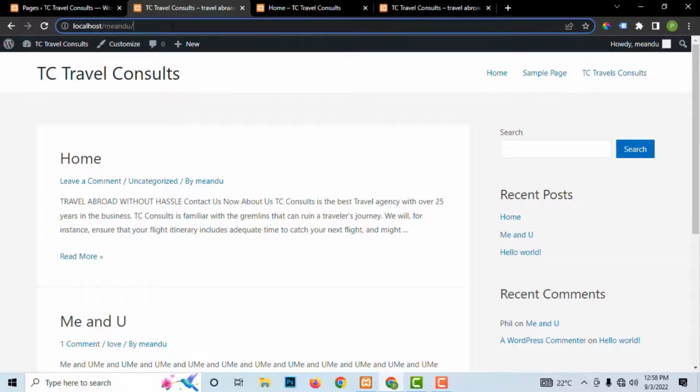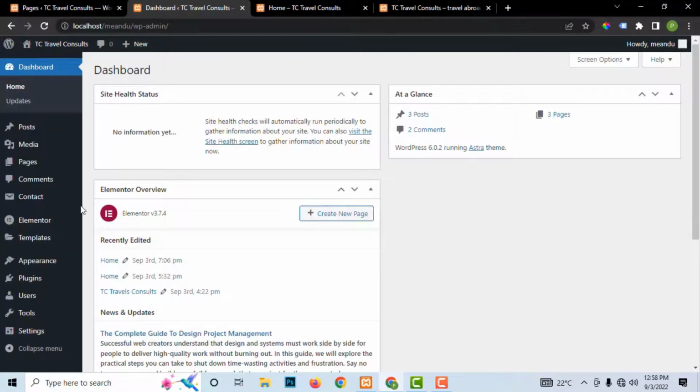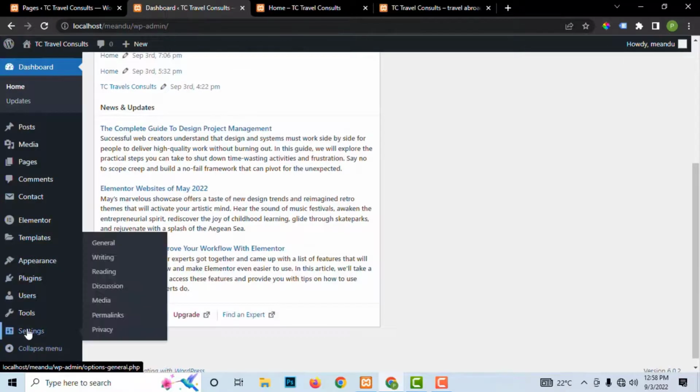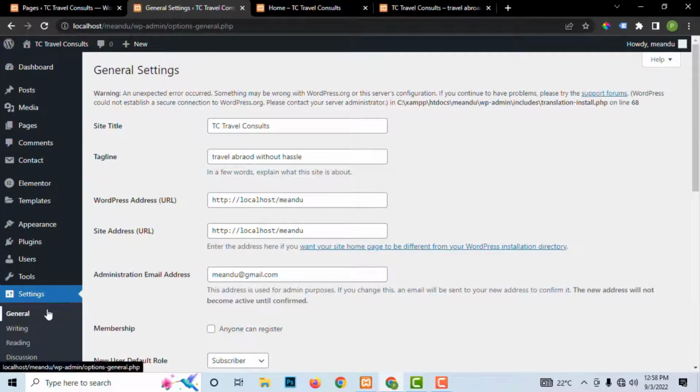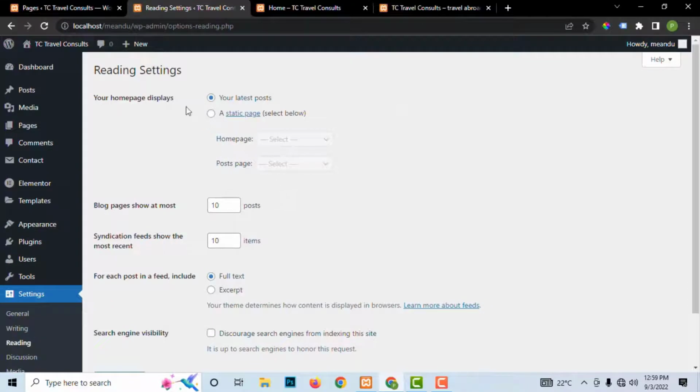All we need to do is to first go back to WP admin so we can get to our dashboard. Then we'll come to settings and click general. Okay, general, we've already done these modifications. So we'll go straight to reading. We'll go to reading and say your home page displays. It displays your latest post.